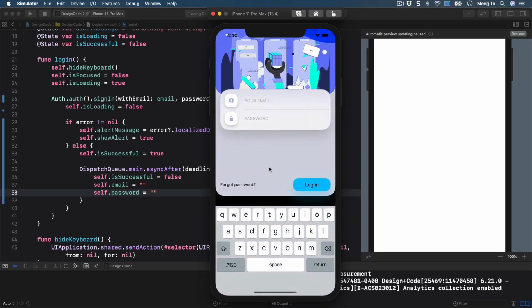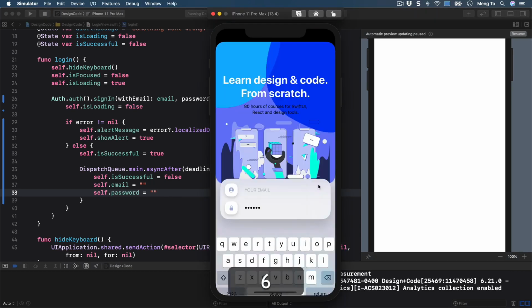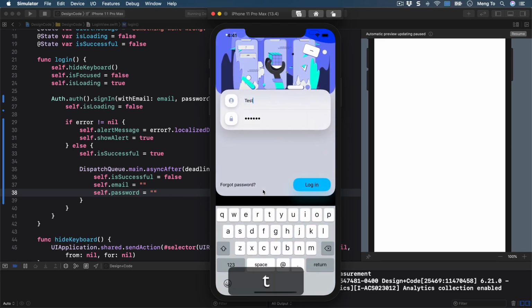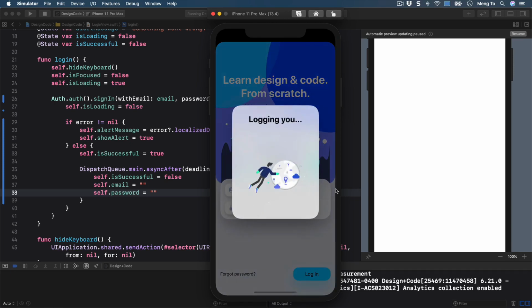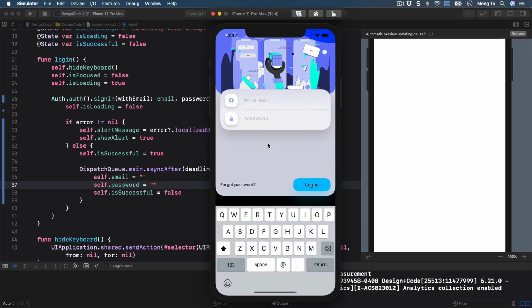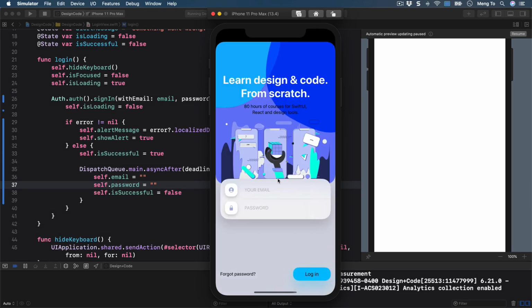I'm going to put the password first, so 1, 2, 3, 4, 5, 6, log in. And the error is good because it tells me that the email is not correct. Let's correct that. So test@email.com, login. Then the login is successful and we reset the fields. And here I'm not sure why there's a little glitch where the placeholder is not appearing. But from what I've seen, it works on the device. And anyways, we're supposed to hide the screen after login.